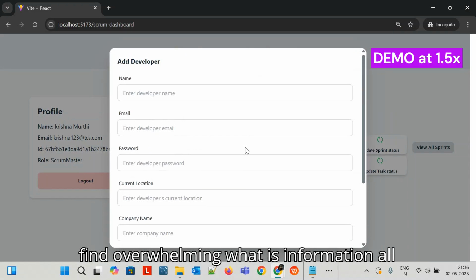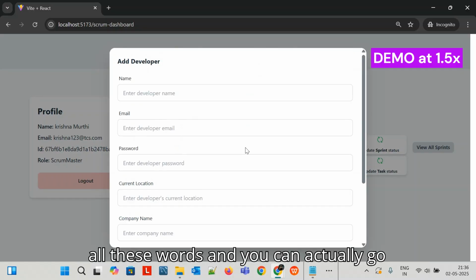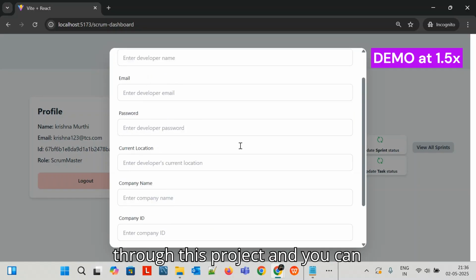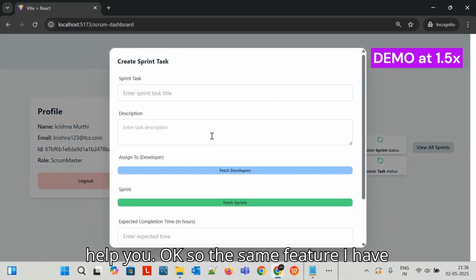If you find the information overwhelming, but you are aware of project management, you have heard all these words, and you can directly go through this project and understand. I'm just showing what I have actually built and how it can help you. So the same feature I've added.